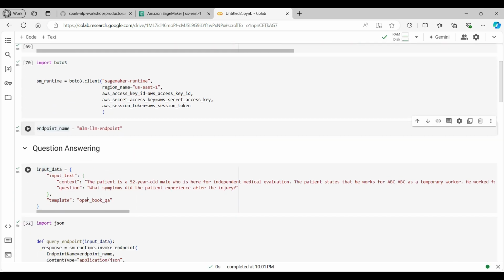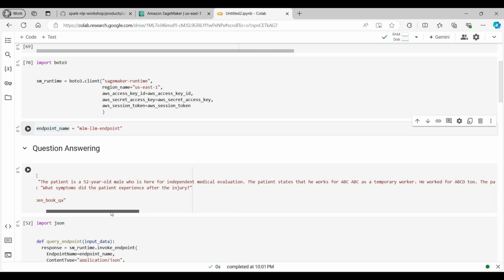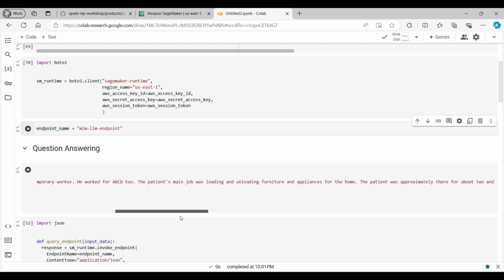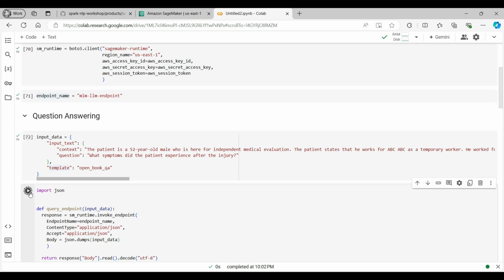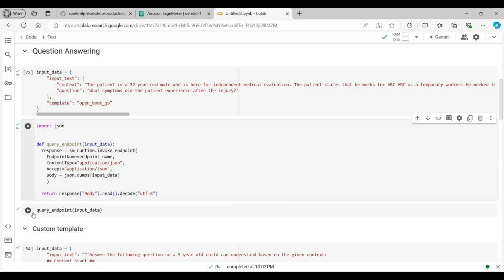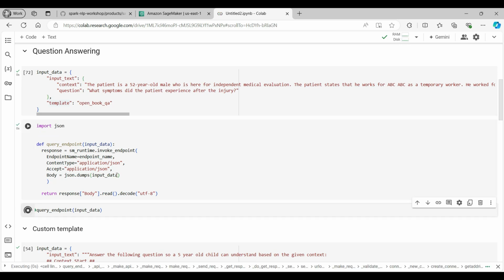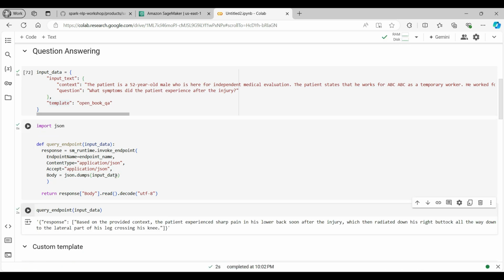Let's look at the question answering capability of this medical LLM endpoint. As you can see, I have prepared a JSON data where we use our built-in prompt template, the OpenBook QA. I also provide a medical context about the patient, and I'm asking a question: what symptoms did the patient experience after the injury? Now I call the endpoint using the query endpoint function, which internally calls the invoke endpoint.